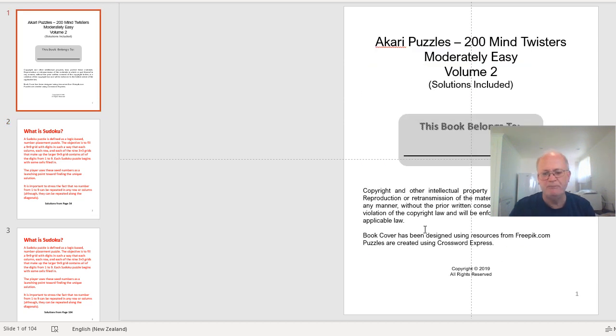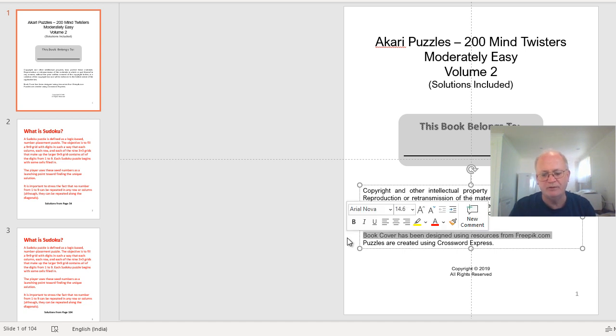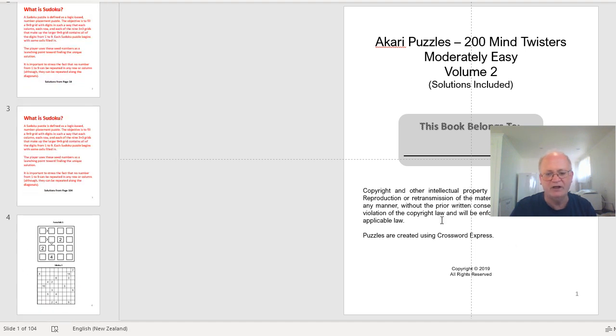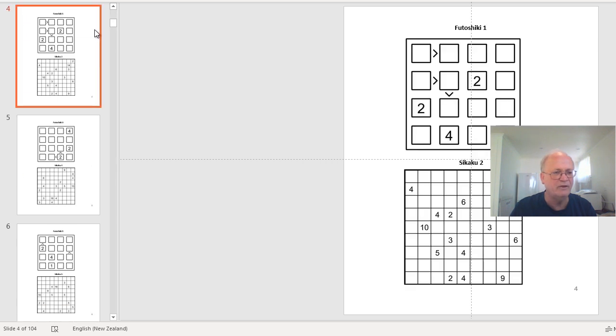Now on here, if your book covers haven't been designed using resources from Freepik, then don't give them any credit. Get rid of it. Take it out of there. So you need to customize all that. This top part here is pretty good. You can leave that pretty much the same.